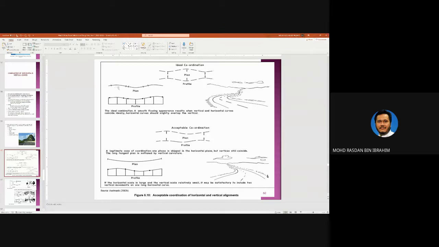All right, so this is the example for this picture. So going up, down, and here, this is going to the right, going to the left, going to the right. So up, down, up, down. So you can see the combination here will result in this type of appearance. Smooth appearance, everything is visible. And then you have acceptable coordination. This is going to the right, going to the left, and then you have going up and down, up and down.